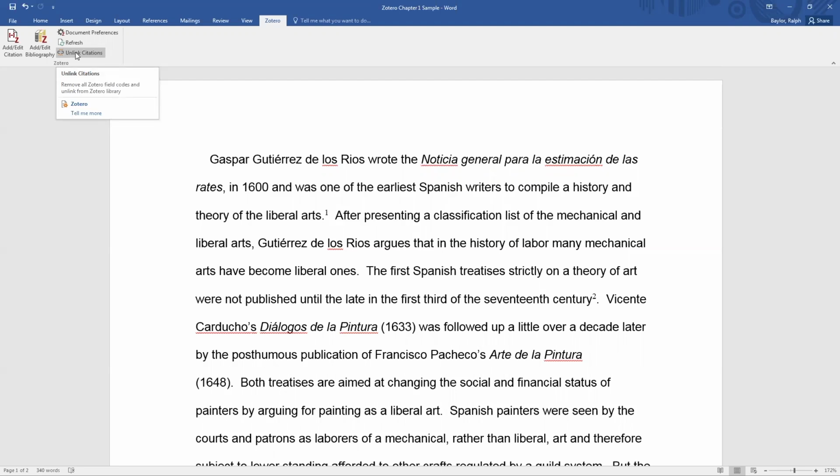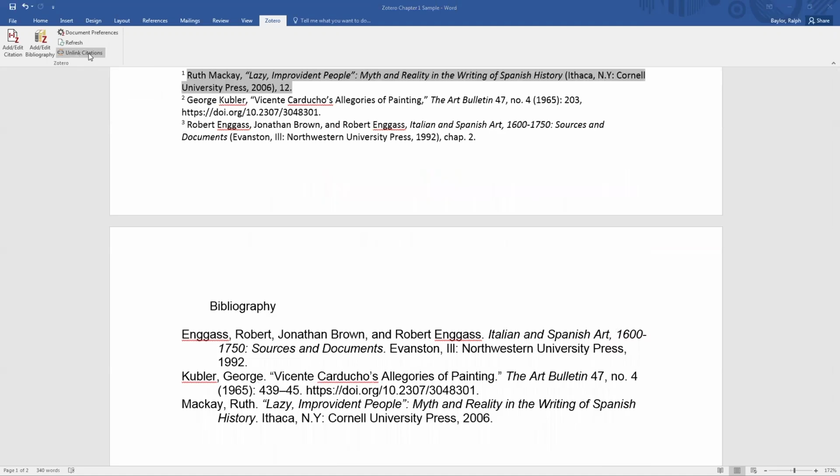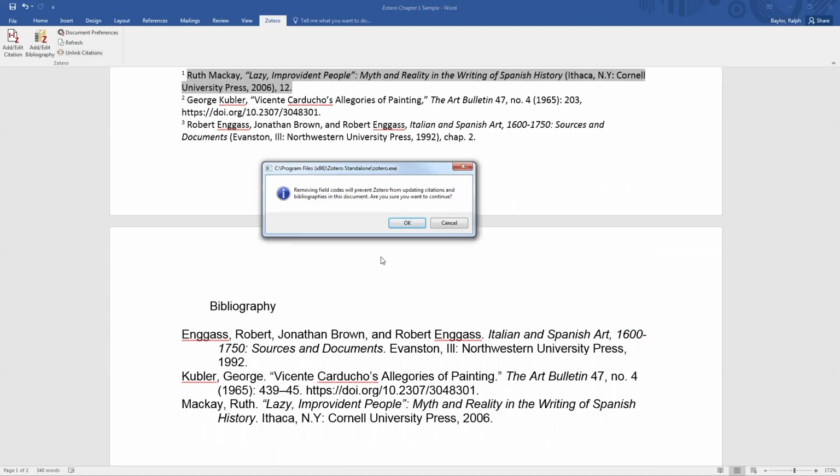So because it's so important, I'm going to say it again. Once you click unlink citations, you cannot relink your citations. So you have to be sure that you're done with all your formatting and editing before you hit unlink citations. This is such a crucial feature that if you try to do it, you'll receive a warning from both Chrome and Word saying that removing these codes will prevent Zotero from updating citations and bibliographies in the future, which means you can't make those changes from APA to Chicago and back and forth.